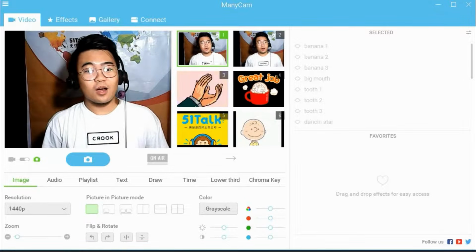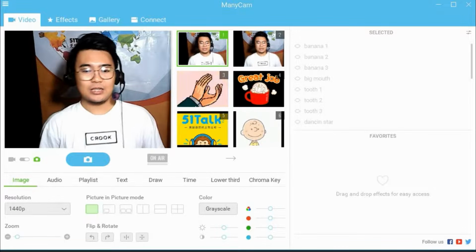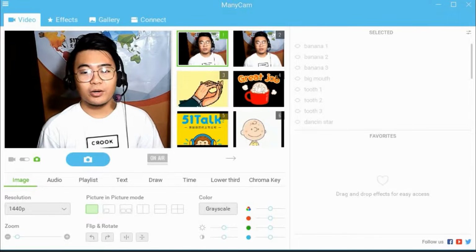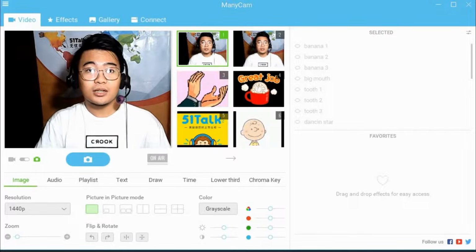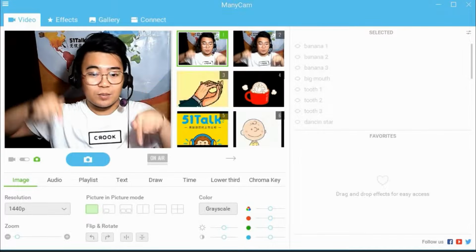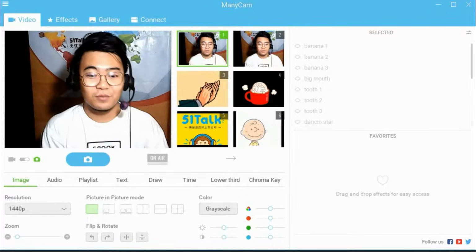First things first, we are going to be introducing what ManyCam is. So I am using the 5.1.0 ManyCam version for free, and I will give you the link below in the description box so that you can also download it for free.